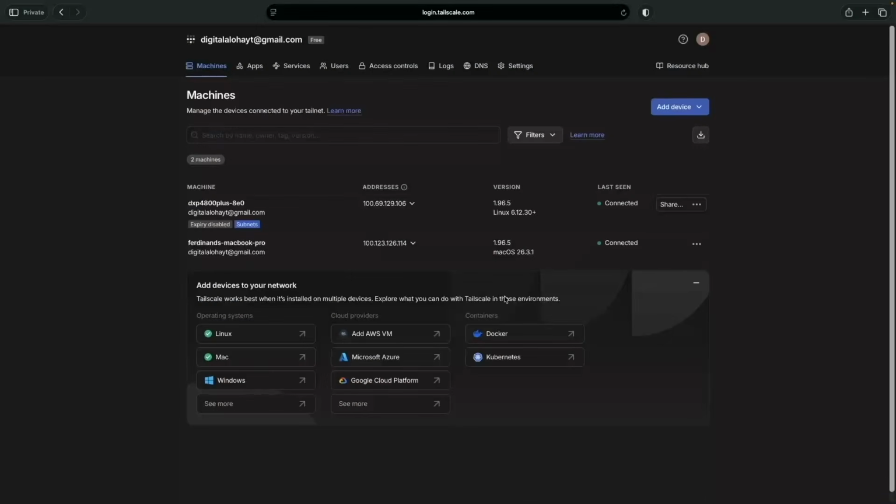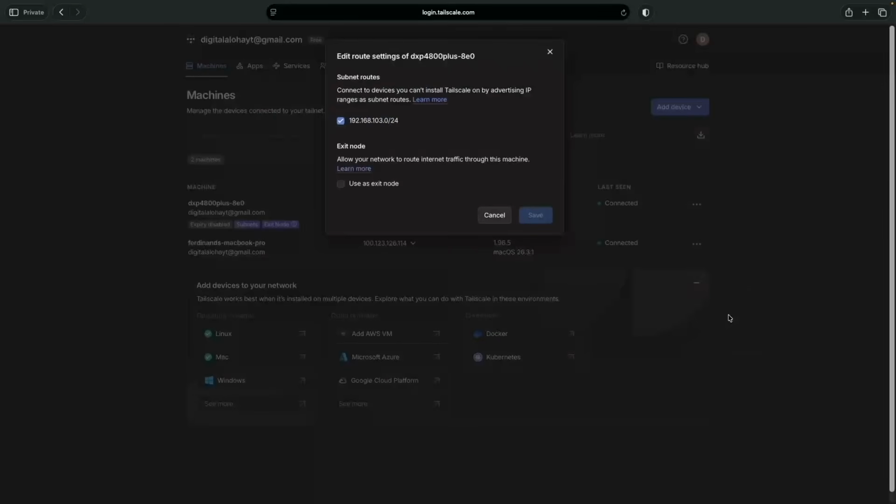Switch back to the Tailscale web console, and you should now see exit node listed under your UGREEN NAS. From the NAS menu, select Edit Route Settings again, enable Use as Exit Node, and click Save.